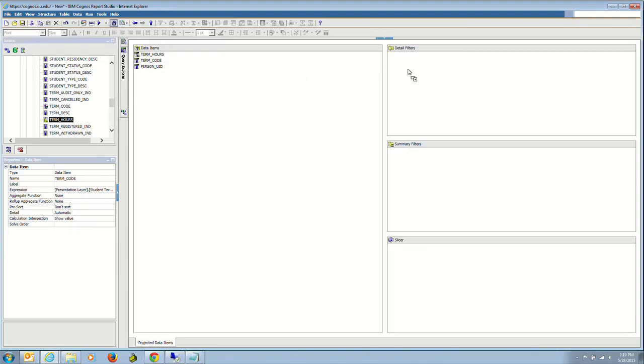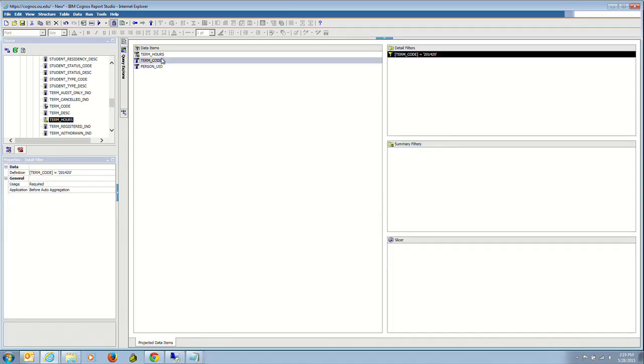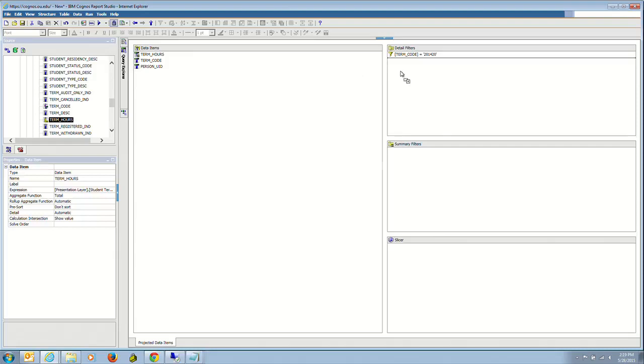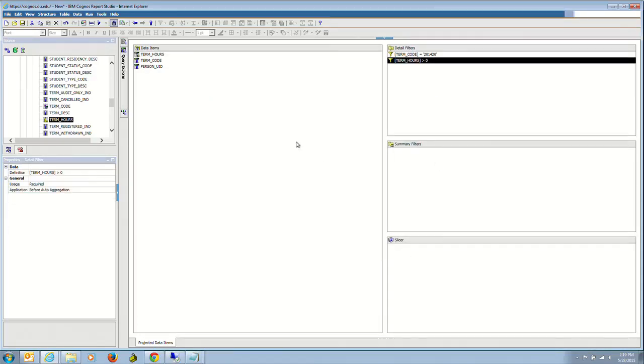So I'm going to filter on term code to be the term code for spring 2015, which the term code for that is 2014-20. Validate. I'm going to make sure that they really were enrolled. So term hours greater than 0. Validate. So now we have a list of students who were enrolled in spring 2015.